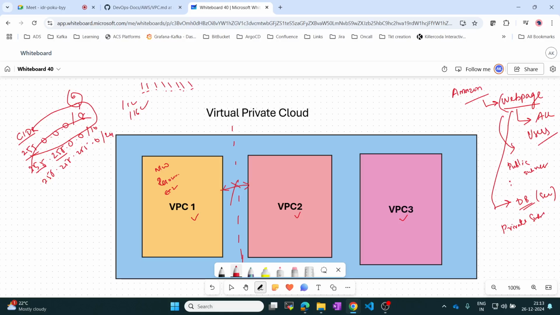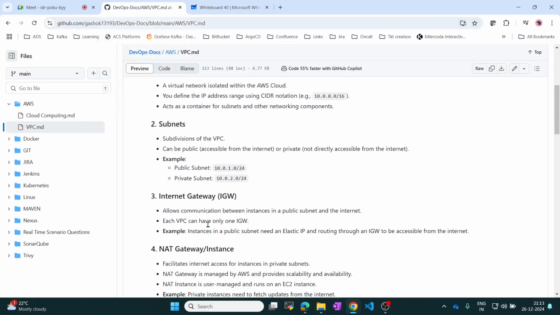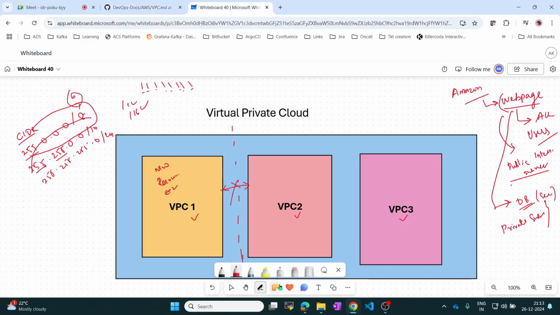As this public subnet has to be accessed by all the public users, it can be placed in internet. The private one cannot have any internet access, so we will be placing it in private subnet. Subnet is nothing but splitting the actual CIDR block into multiple sub blocks. And then we have internet gateway. So let's take this one.